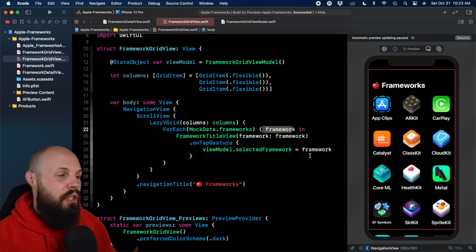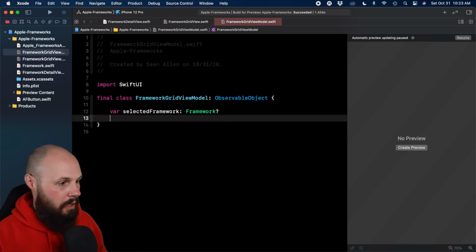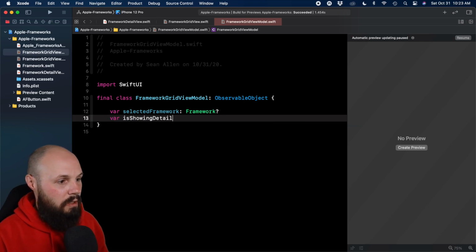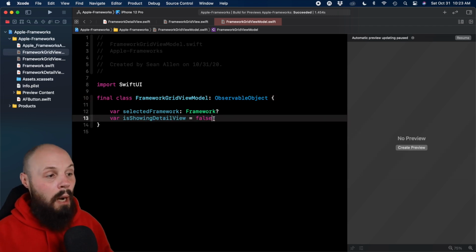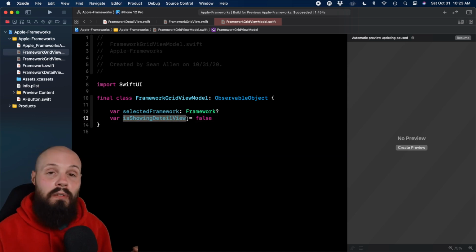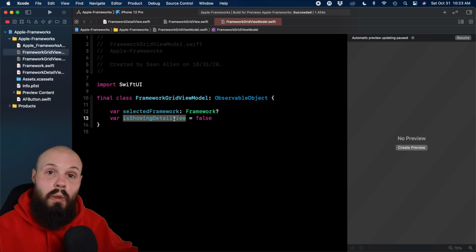Well, now we have to set up our UI so that it updates. So let's go back to our view model here, and we want to create a variable called isShowingDetailView. It's going to equal false by default. It's a Boolean. Now this property needs to be published, right? Because we want our grid view to be listening for when isShowingDetailView changes, because when isShowingDetailView changes to true, that's when we're going to show our detail view, right?